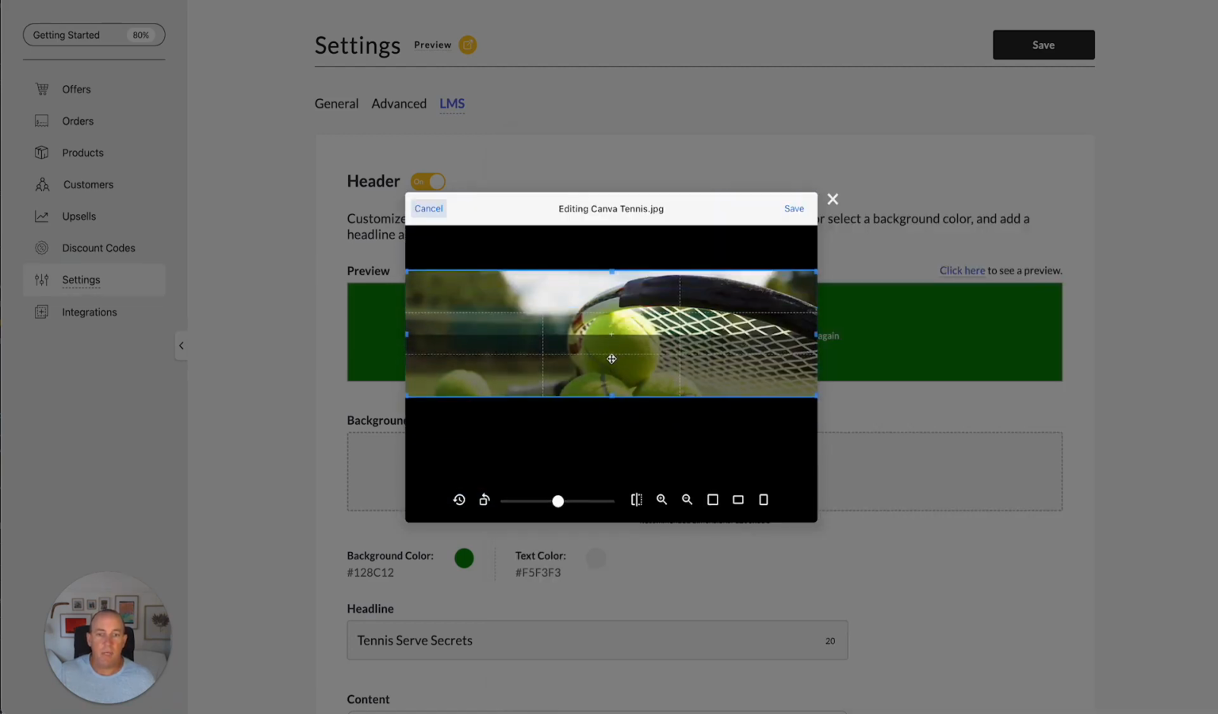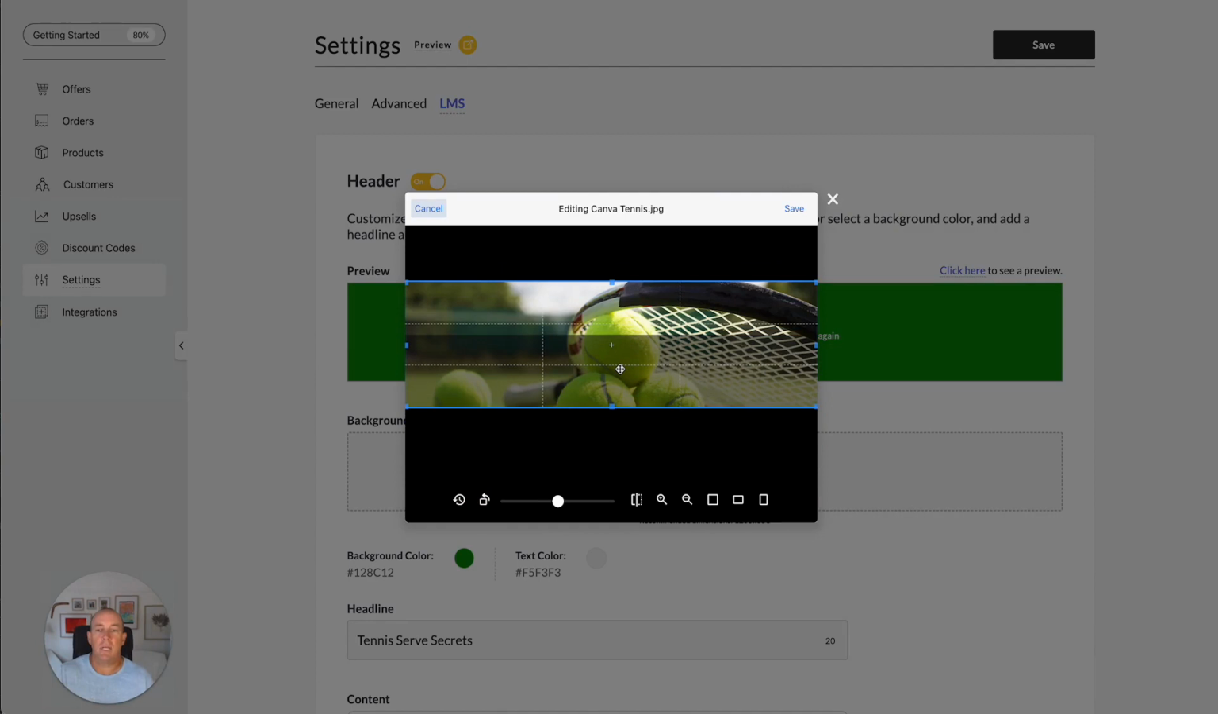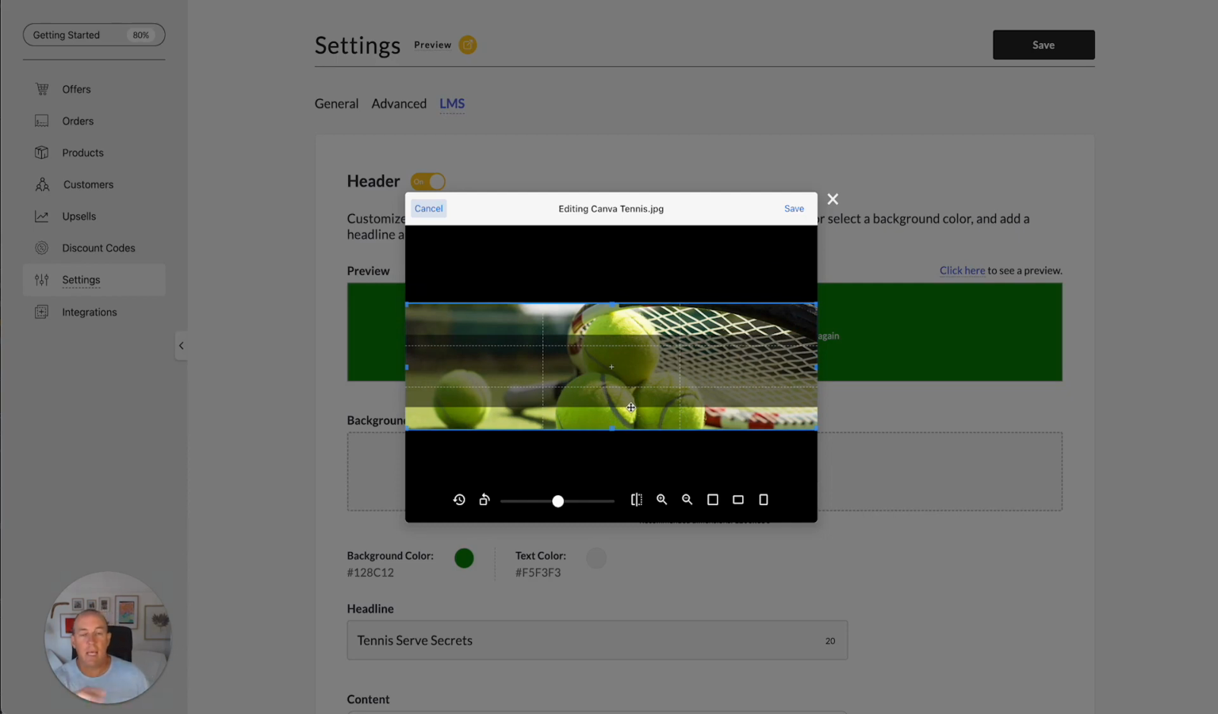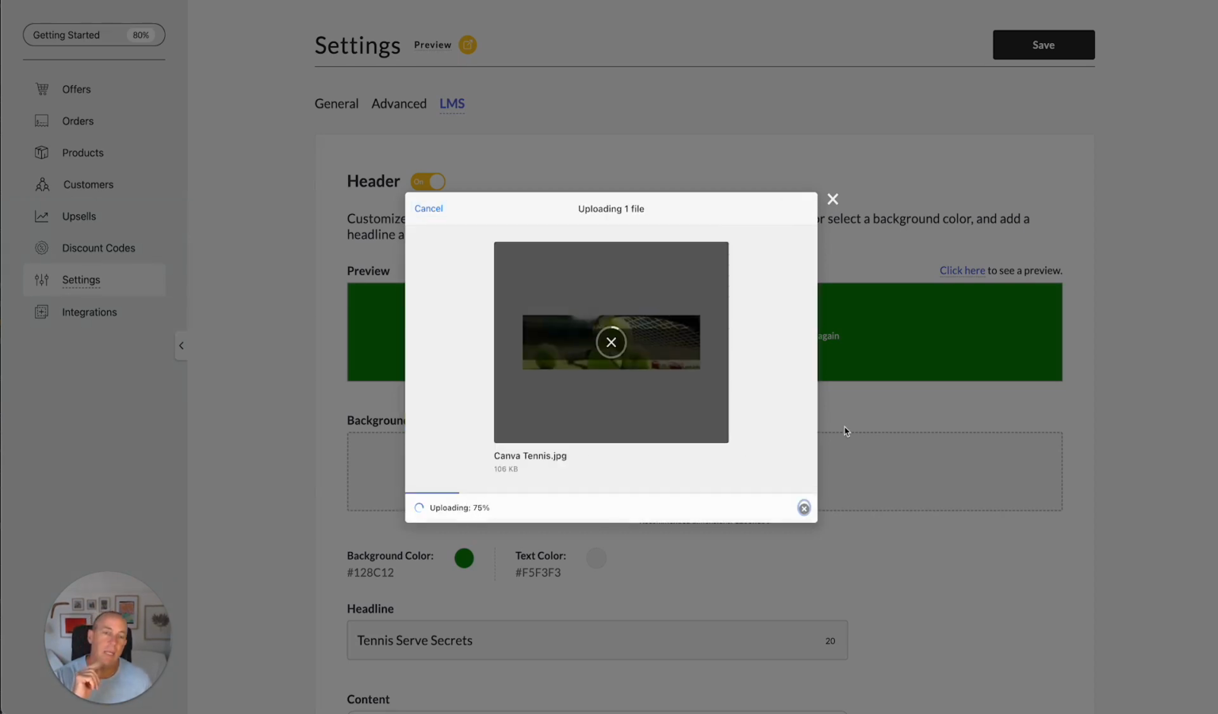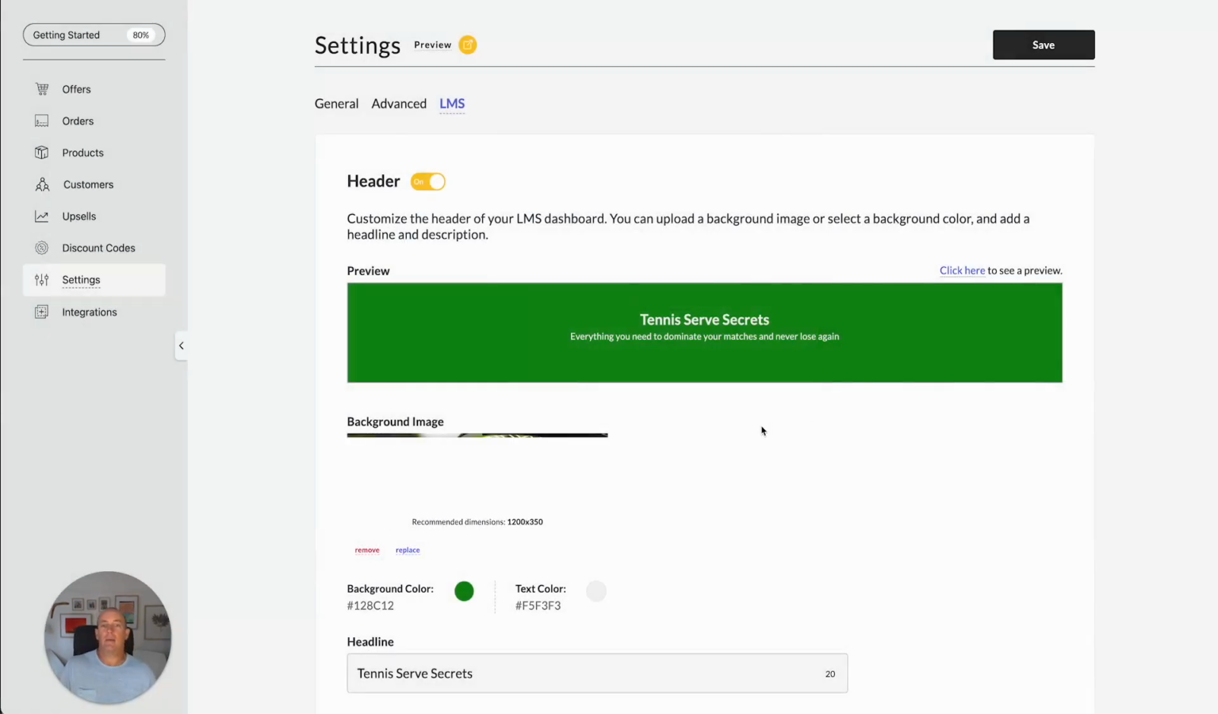It gives me the ability, because the image that I've uploaded is larger than the dimensions of the header, to move this around. Now, I've created this black bar, sort of, it's not black, it's black with opacity so you can see through it. I'll show you why I did that in just a second. So I'm going to center that in the middle, and I'm going to click Save, and then upload the file, and that file is going to upload.